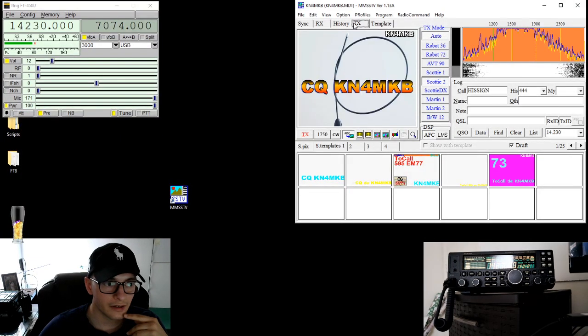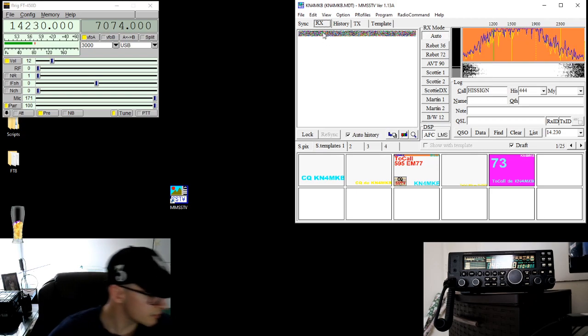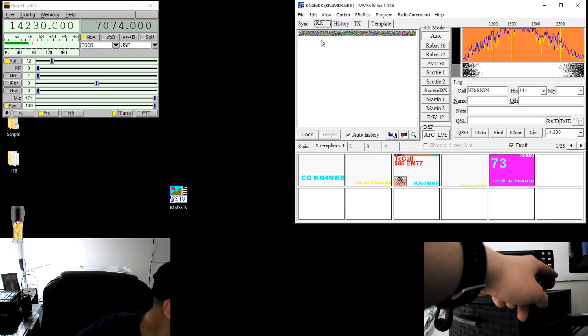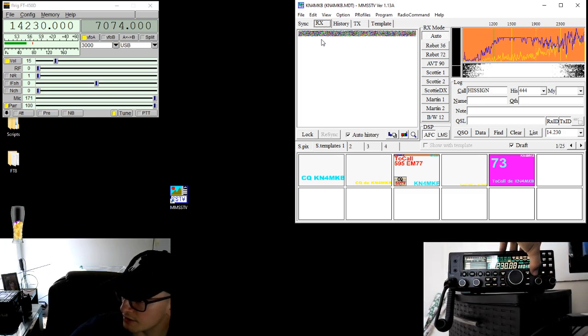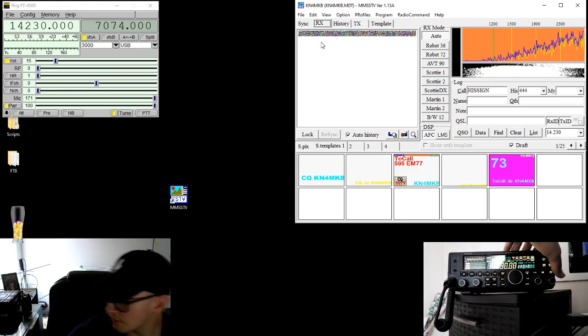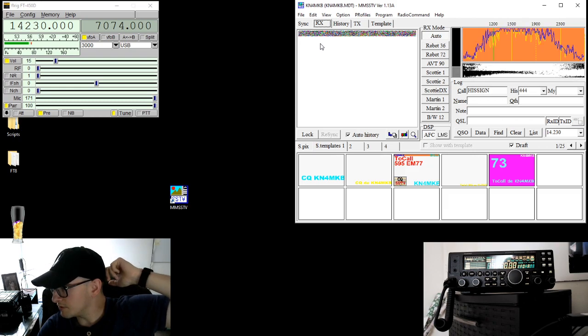I'm going to try to call out again. Wait, now I hear an image. Do I? This time I'm going to tune, just in case. I'm going to tune my antenna real quick. I am in upper sideband, not upper sideband data.